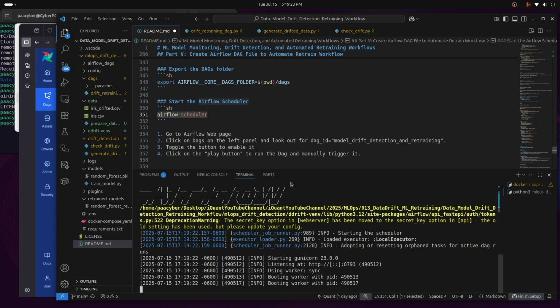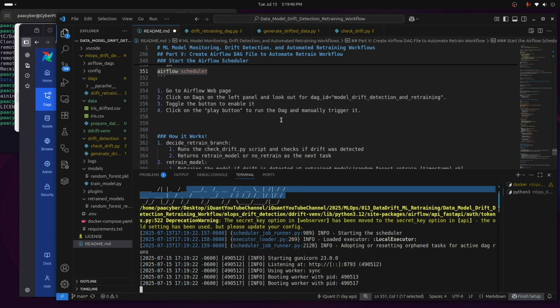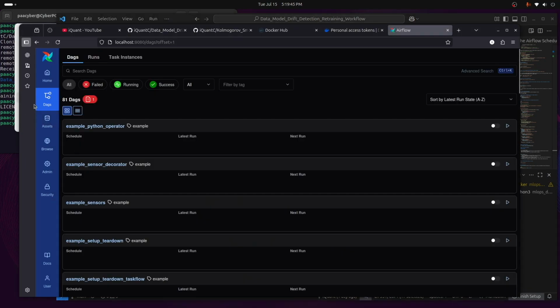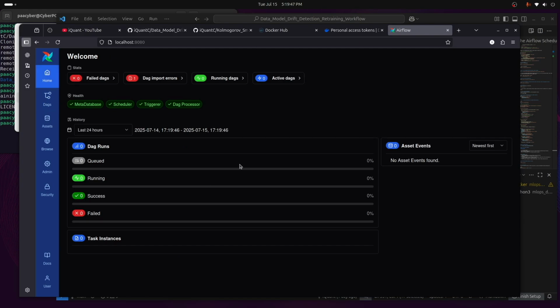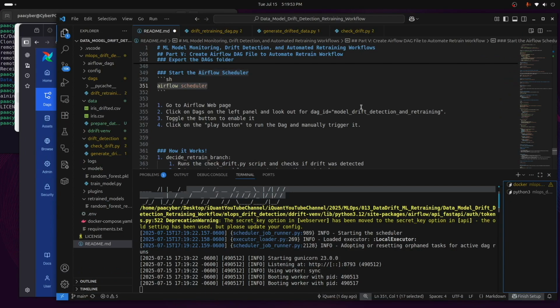Paste this. See, Airflow is already initialized here. Now it's at this point you go to your Airflow web page. So when you open it, you'll be here. You go to DAGs, and now you look for our specific pipeline. By the way, I changed the name a little bit. So this is the data_that.